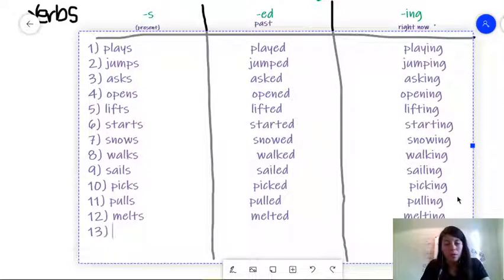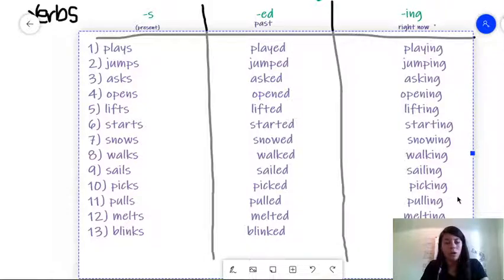And word number 13, let's see what that is. We have blink, like when you do with your eyes. Blinks. Or when a light is blinking. We have blinked, not blinked, blinked. And we have blinking. Good job. Let's go down to number 14, and we only have a couple more.